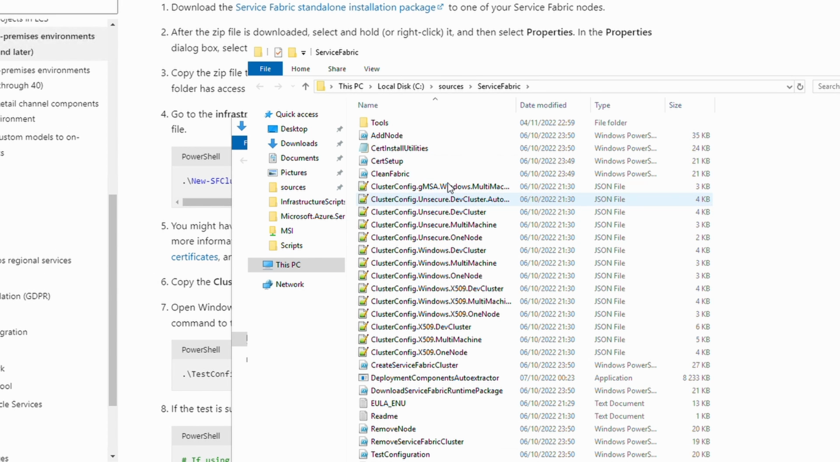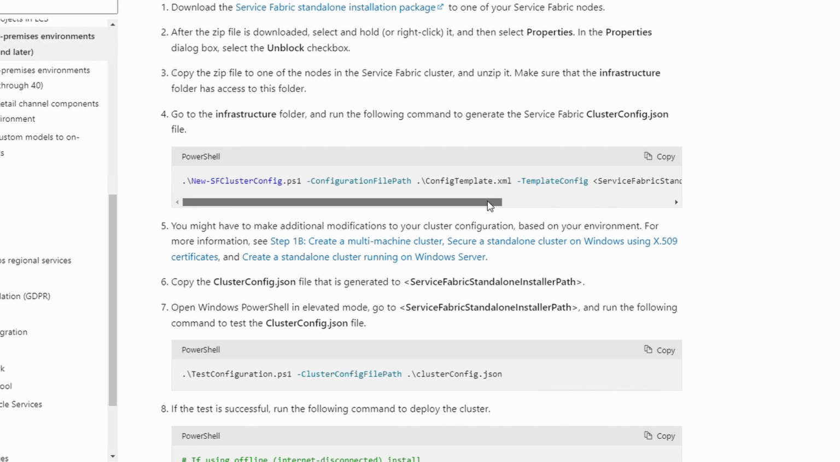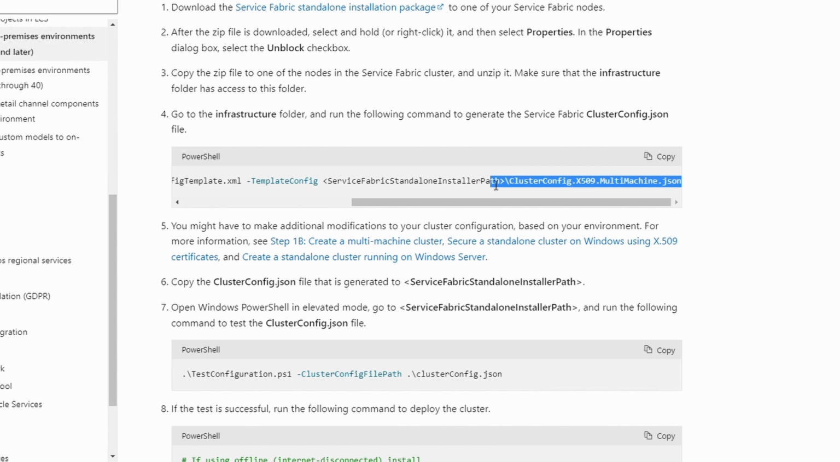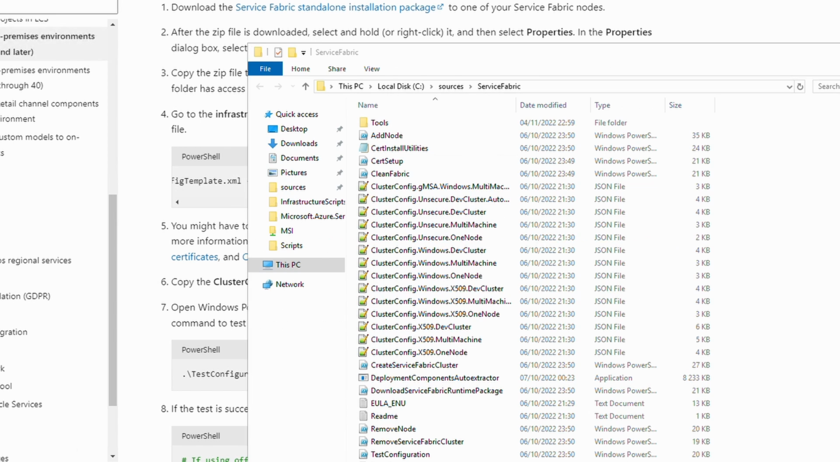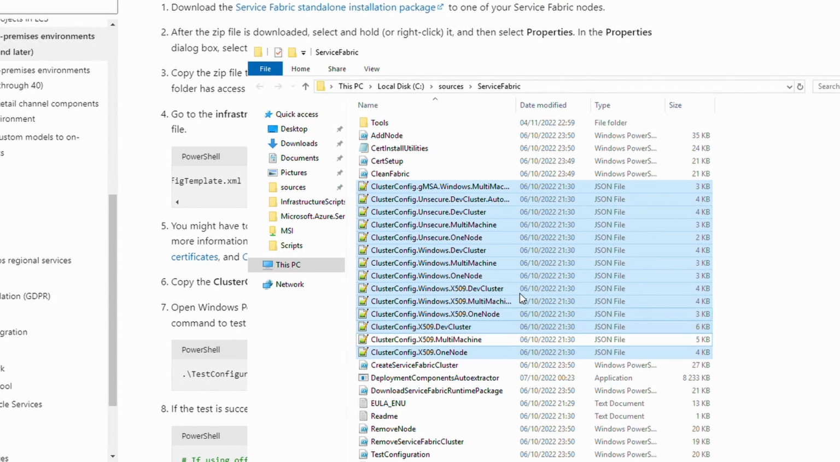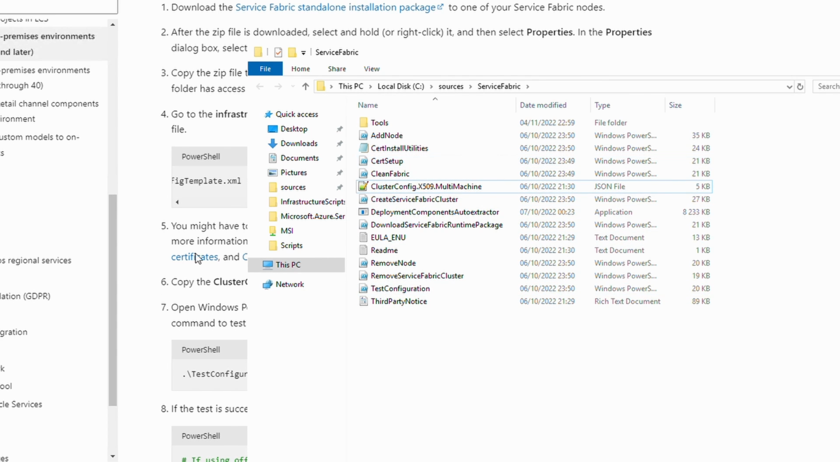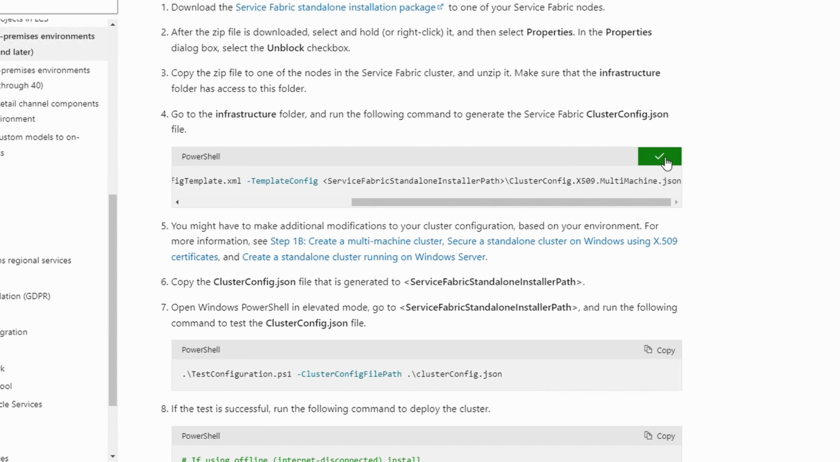There are several template files in the Service Fabric cluster. I will choose the same one as in the step-by-step. As you can see, it's this one. It's a cluster config for multi-machine. So to avoid some mistakes, I will delete the other ones. And now I will copy my command.